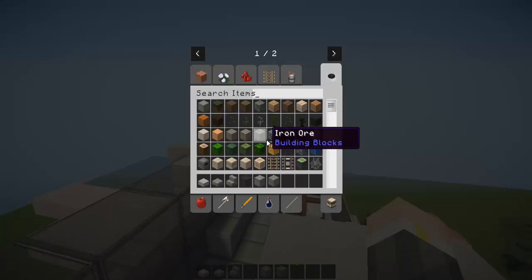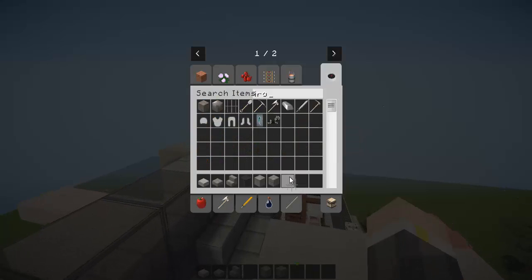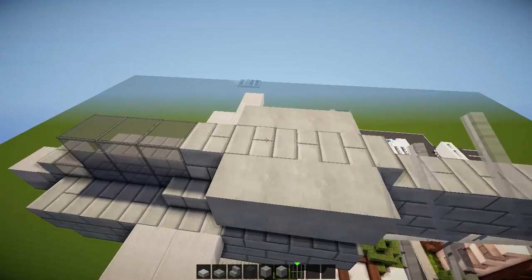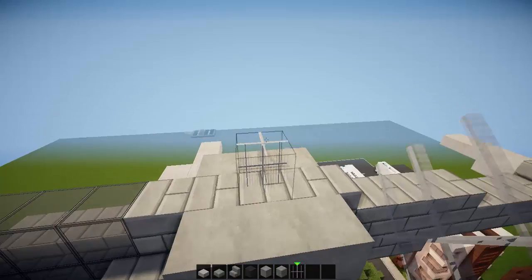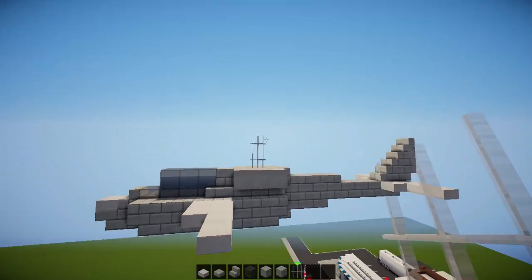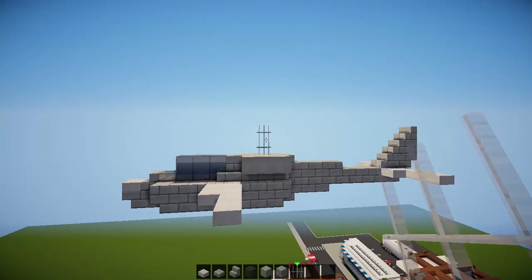Okay, so then I'm going to grab some iron bars. I'm going to go into this here, place two. So in the middle of the three, we're going to place two on top of there, and we'll get to the rotors later.